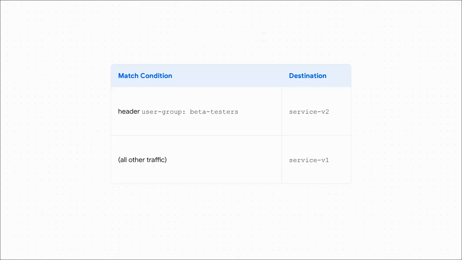So check this out. Instead of a percentage weight, this routing rule is based on a condition. In this case, if a request comes in with an HTTP header of user group beta testers, boom, Istio sends it to version 2. Everyone else, they just go to the stable version 1. This is perfect for things like internal dogfooding or rolling out features with feature flags.